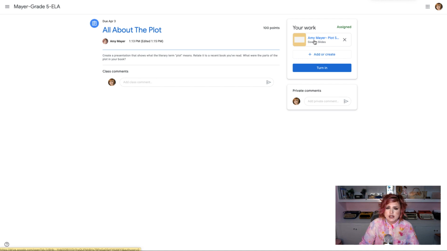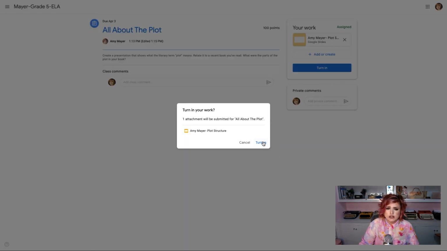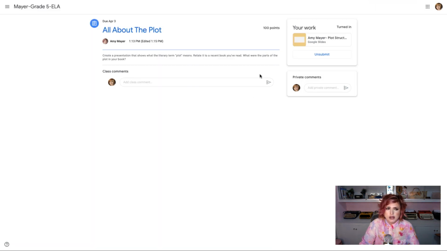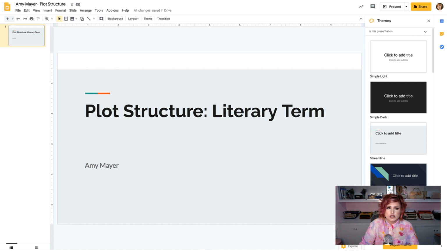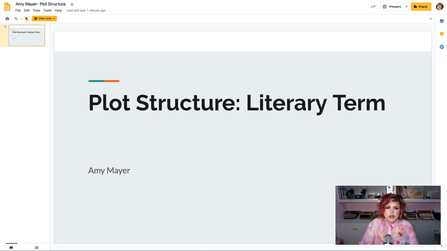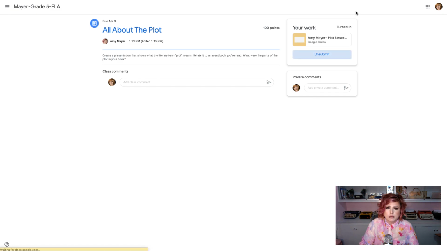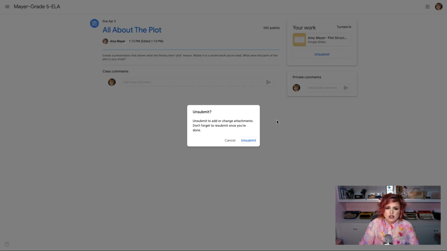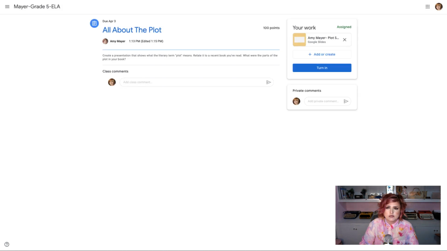And now I see that my file has been attached to my assignment, and I can click Turn In and Turn In. Now that my file has been turned in, if I return to my file, I'll notice that I am not able to continue working on it. So if I prematurely turned it in and I'm actually not ready yet, I can go back to Google Classroom and click Unsubmit and unsubmit my file, and then I'll regain editing access.